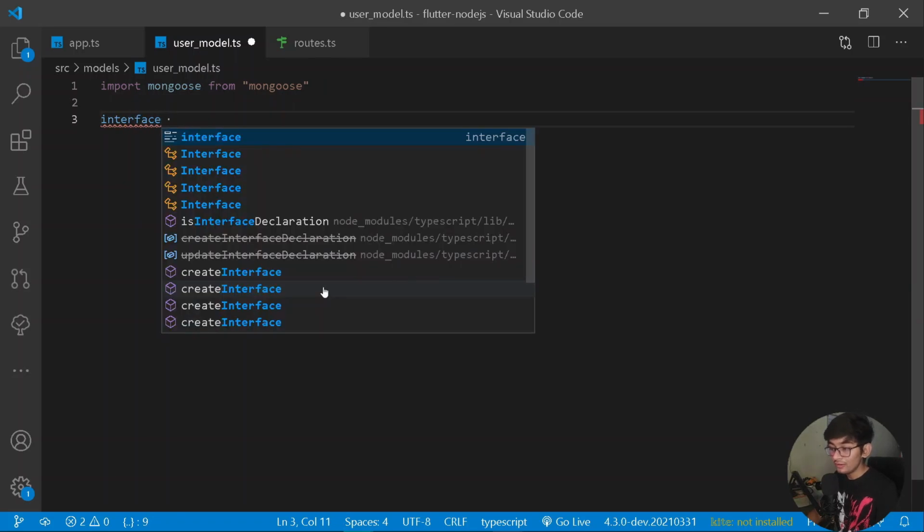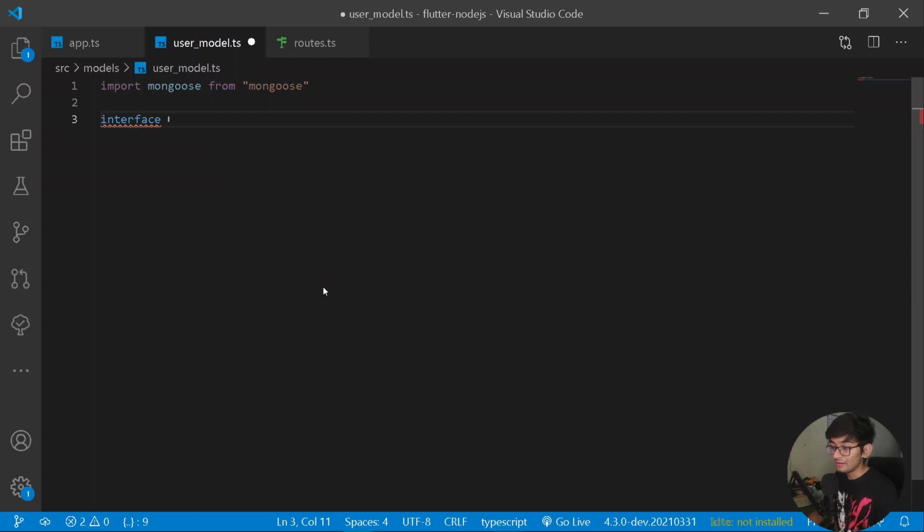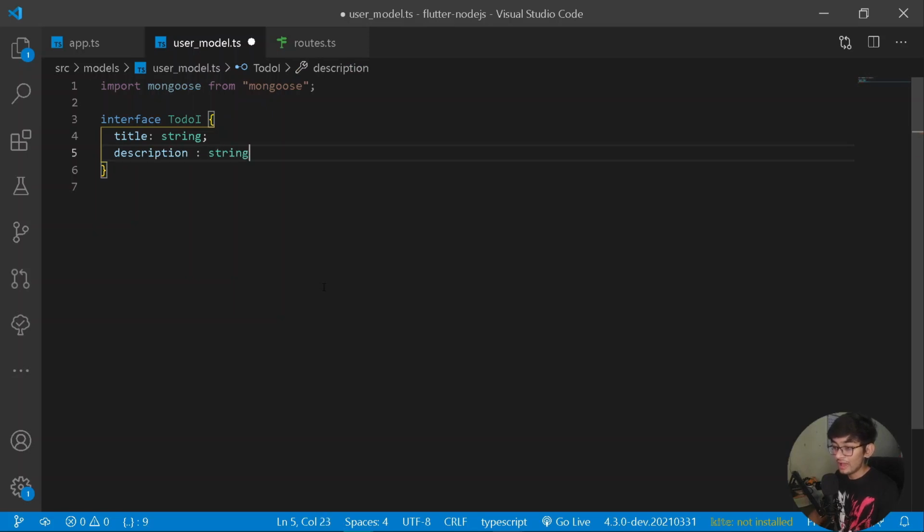Once you have imported Mongoose, first of all we need to define our interface for our entire model. So let's assume that we are creating a to-do list for our entire project. For that purpose, I can have a new interface, let's say ToDoI, which should have two different properties: title and description. First of all, a new title, which should be a string. So let's define a string here, and after that we should also have a new description, which is a string as well.